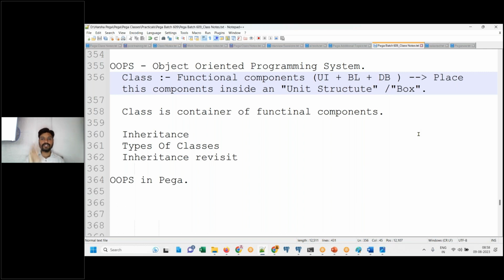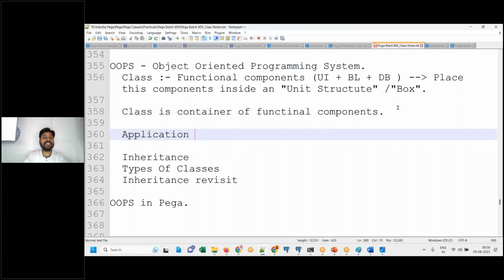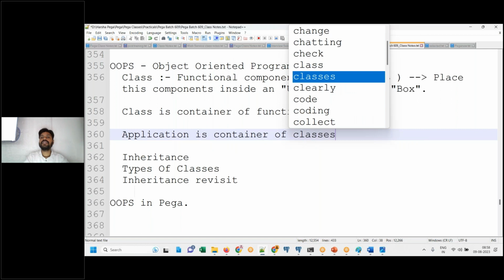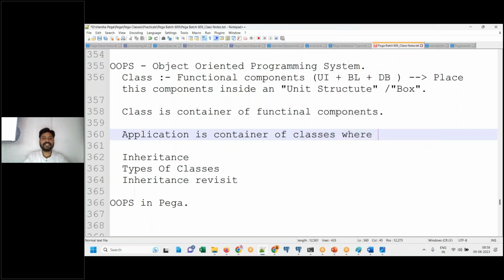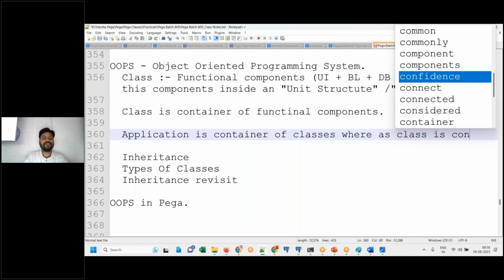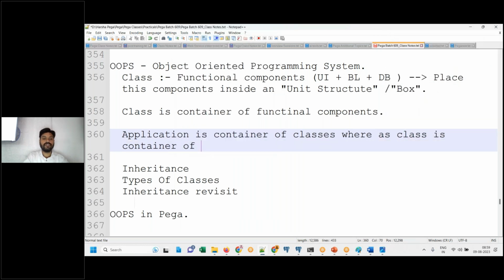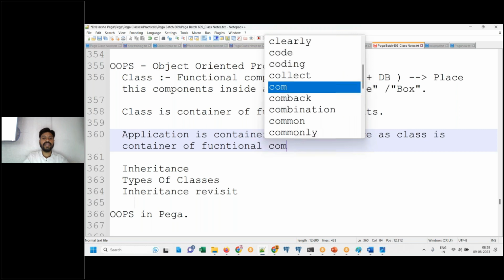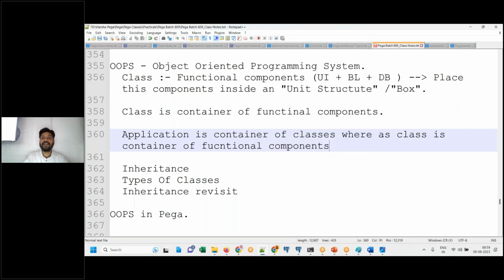Understand, clear everyone? Just for today I am telling you at a high level what is class. Class is a container of functional components. One more point, application is a container of classes. Classes will be there inside application, whereas class is a container of functional components. Means every functional component has two contexts. One is a functional component is inside some class, inside some application. Yes or no?